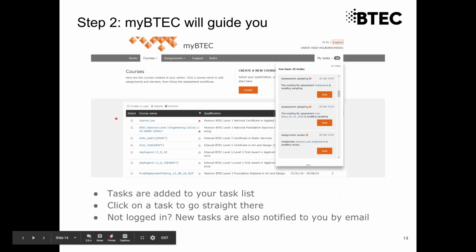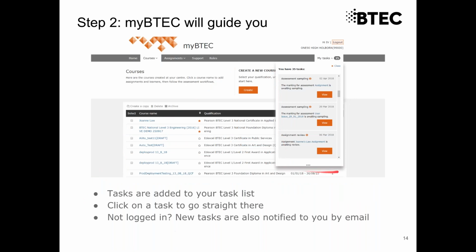myBTEC also will guide you. We have this task panel, and it's there throughout the whole myBTEC platform. If there's a job that needs to be done, if you click on it, it will take you directly to it. If you're not logged in, so if your colleague writes an assignment brief on a Sunday night and you're not doing schoolwork that night, then you'll be sent an email first thing Monday morning. You click on it, and it'll take you straight to that task that you need to complete.